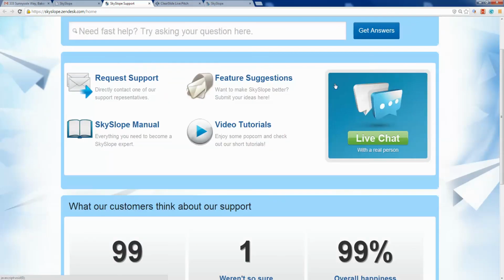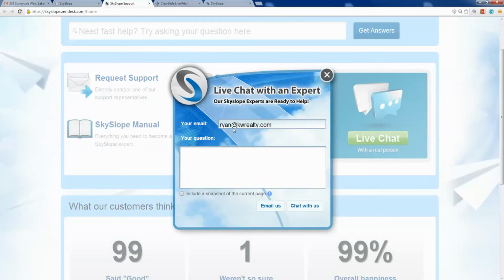And the fastest way, and that's why it's the biggest button here, is this live chat. You click that, you type in your login email address, and then you click on chat with us. That goes right into our support queue. Remember, this is 24/7. It's all in-house. We're in California as well, so you can always chat with a real expert. They're familiar with California real estate, and they'll be able to help you with any questions you have.